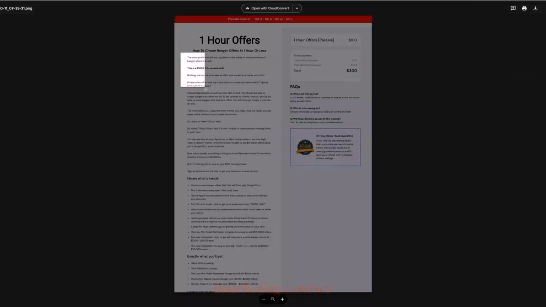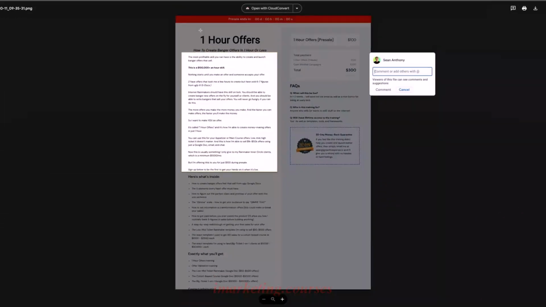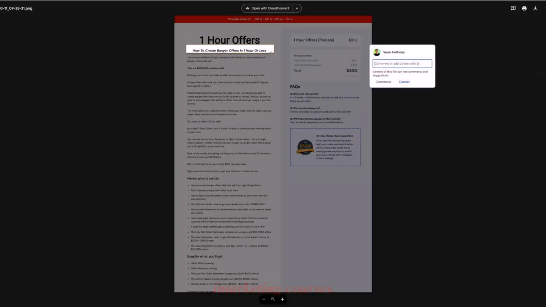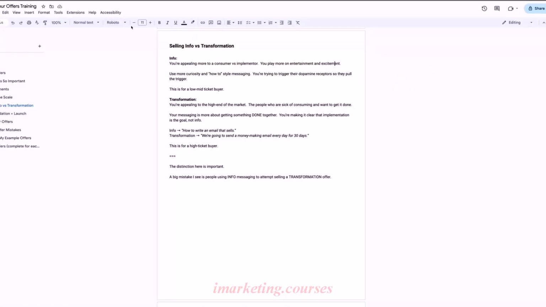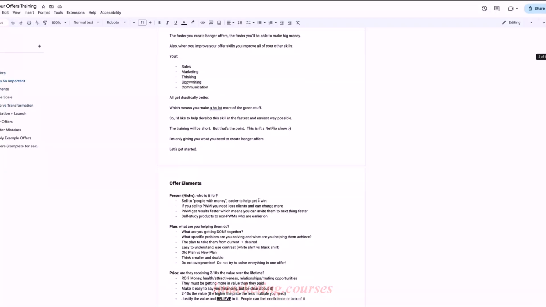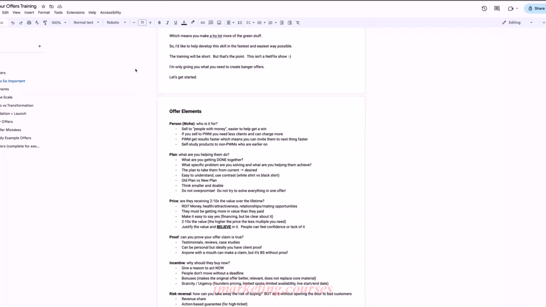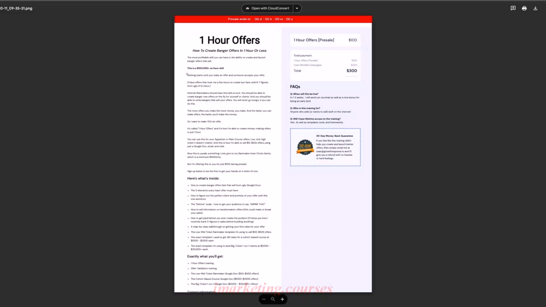And then this is where we address the plan, right? So how to create banger offers in 1 hour or less. That's the plan. Okay. And so you can read through this, go through the offer elements, and match it up and be like, oh, that's the person. That's the plan. Obviously, that's the price, right? The $100.